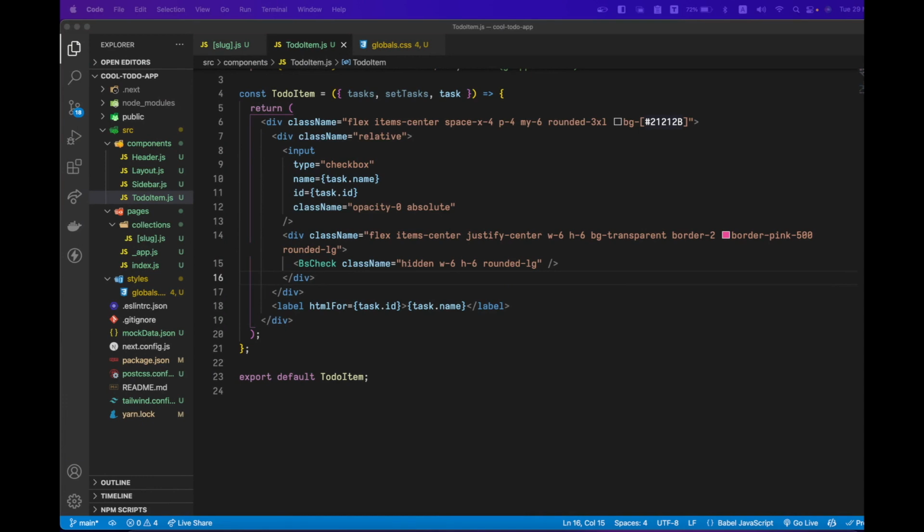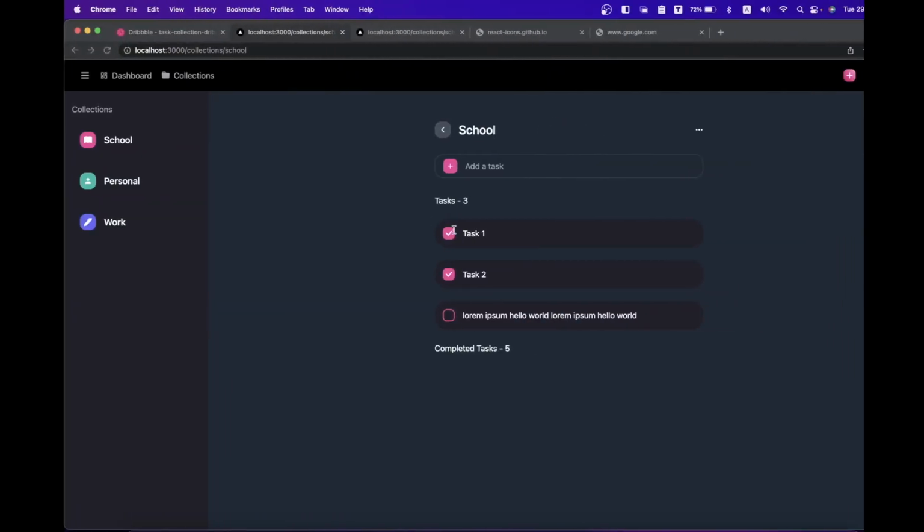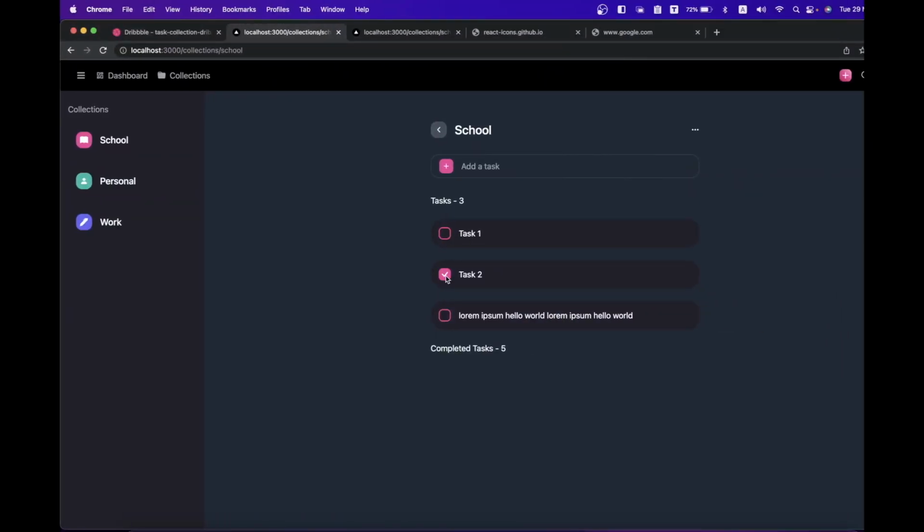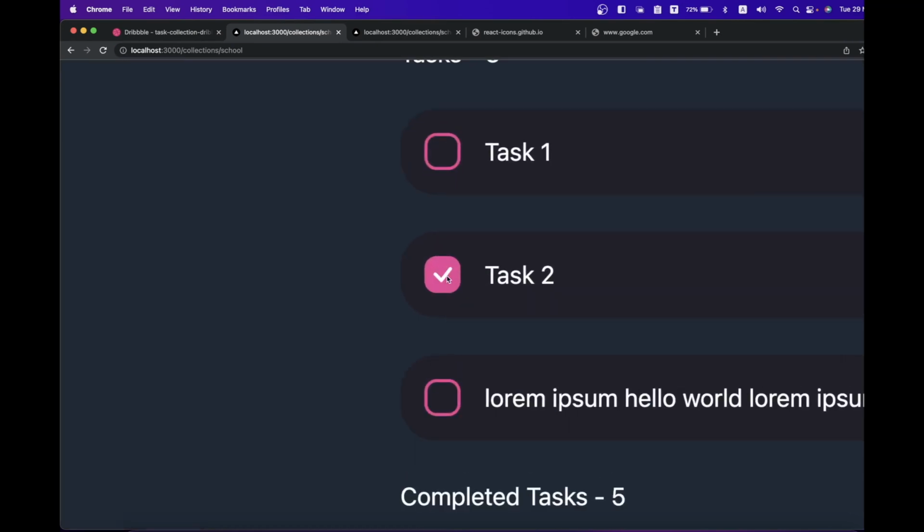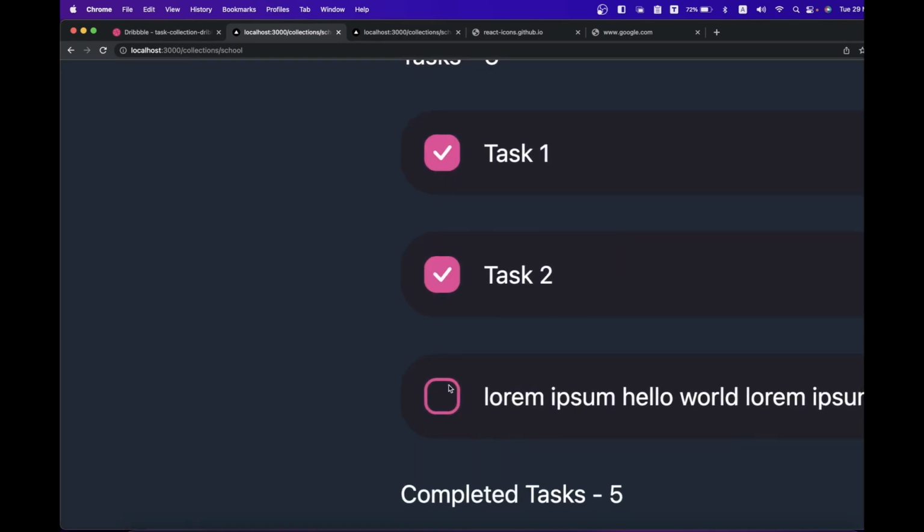So we also give width and height of 6 to make it. Now if we click over here, now it is working nicely. So we have created our custom checkbox and it is working fine.